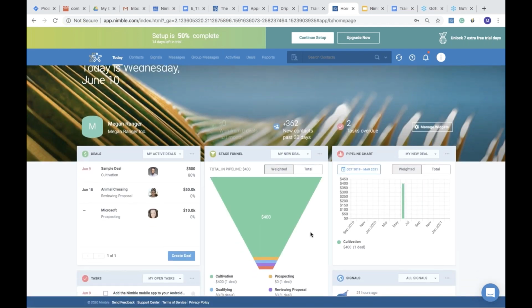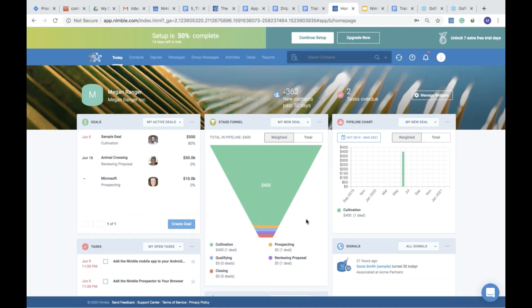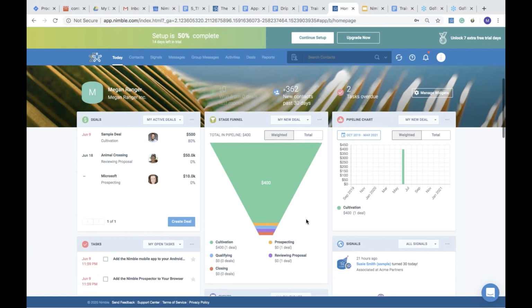Okay, so here we are again. The Stage Funnel widget will allow you to track your sales funnel. Monitor your active prospects, leads, and opportunities at each stage to see a quick overview of your stages to know where you need to focus to meet your goals.